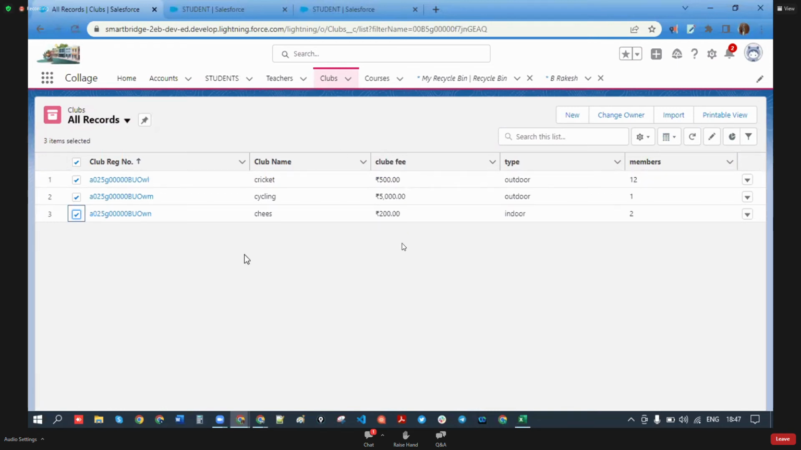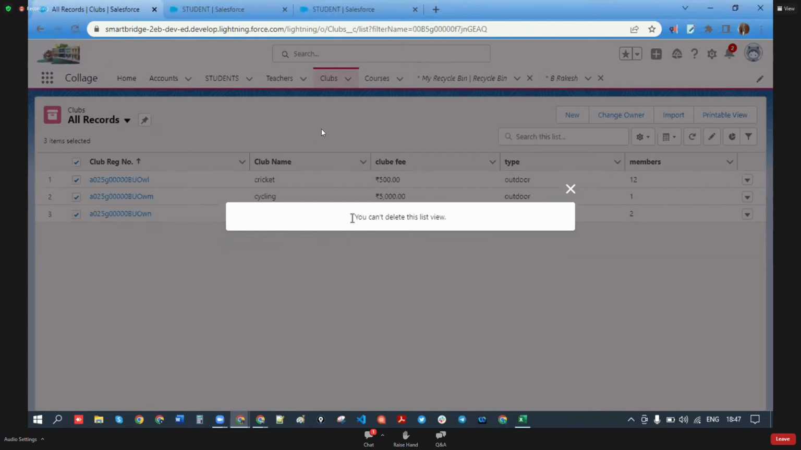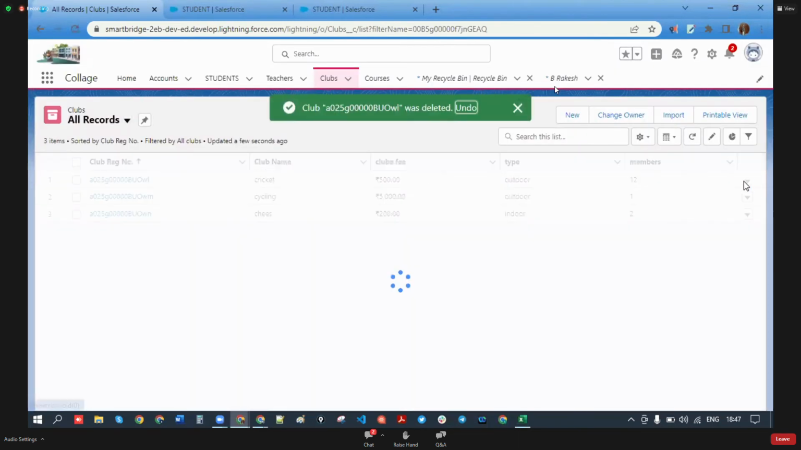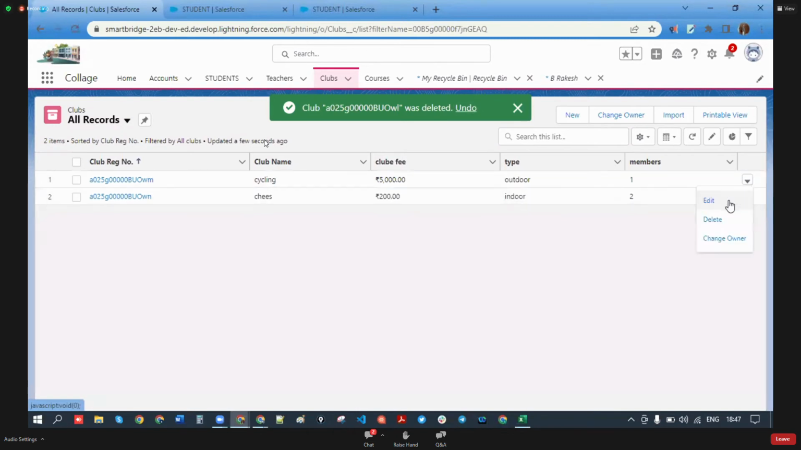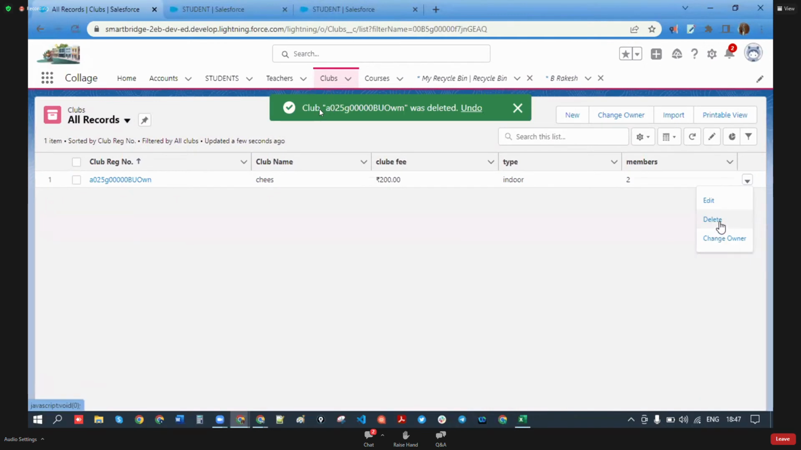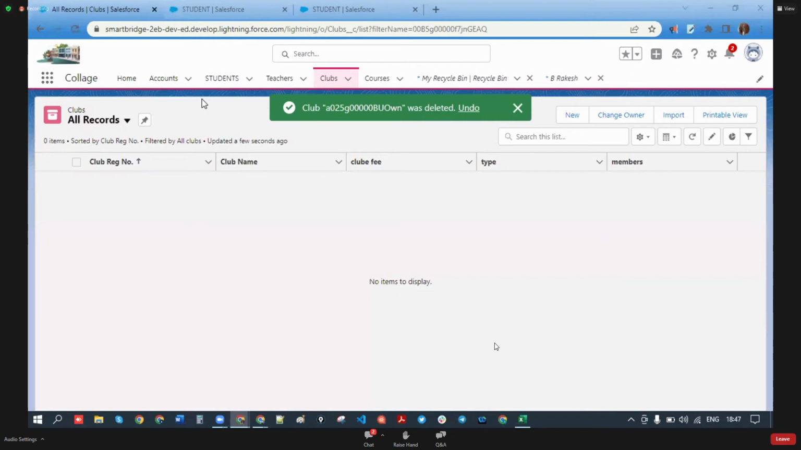And now you don't ask me why I'm deleting these records. You can't delete the list view. Oops. Okay, list view. I'm trying to delete the list view. Okay. Delete. Just delete it. Go. Just delete. Even this is also delete. Just delete. That's finally done.